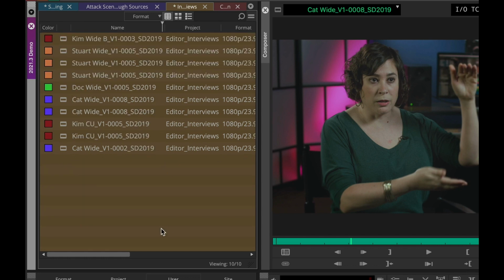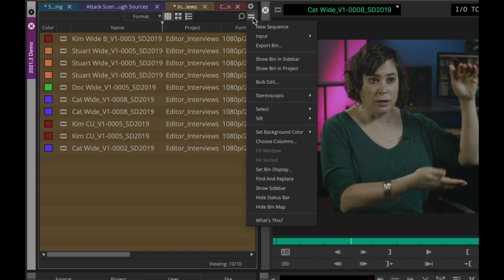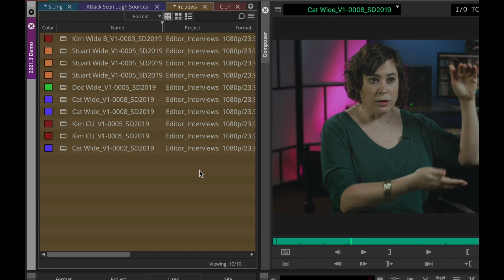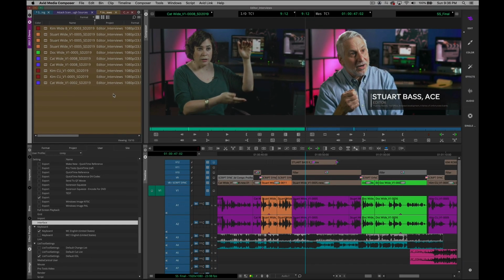Okay, so that is find and replace. I already pointed out that the bin fast menu is mappable. So again, these features that I just showed you can be mapped to a key. All right, so moving on from bins, let's take a quick look at some interface changes that have happened.